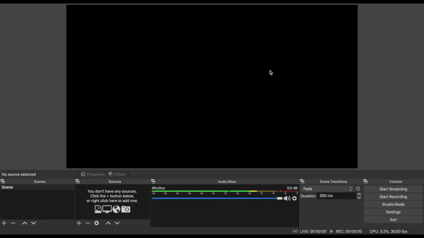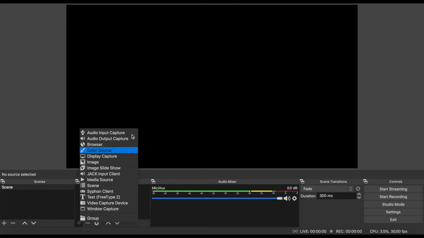Now we can start setting up OBS to host our webinar. To do so, click on the plus icon under Sources. This is where we can add a number of elements to our webinar stream, including audio input capture, audio output capture, browser, color source, display capture, image slideshow, jack input client, media source, scene, siphon client, text, video capture device, window capture, and group a number of these elements together.